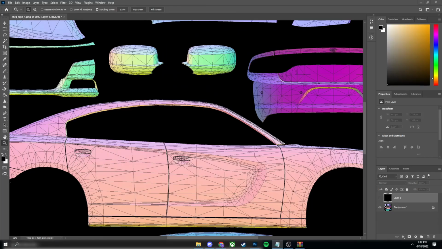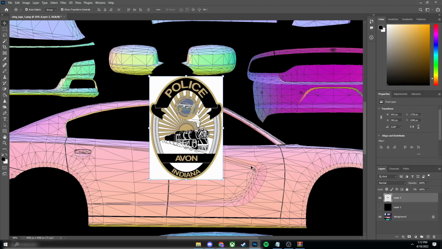Okay, so I have an image of the badge that I'm just going to be copy and pasting in here. I already have it copied. So I'm just going to hit Control V, and here we are. We got the FiveM police badge right here. The boxes on the outside make it look horrific. The white box on a black body car is going to make it look terrible. So we're just going to want to get rid of this box.